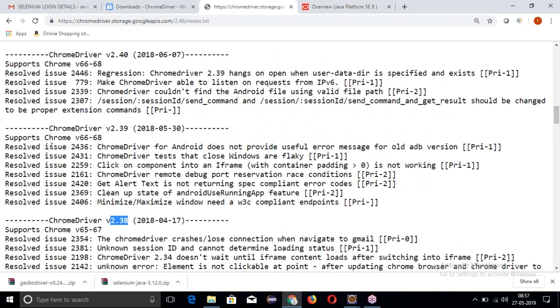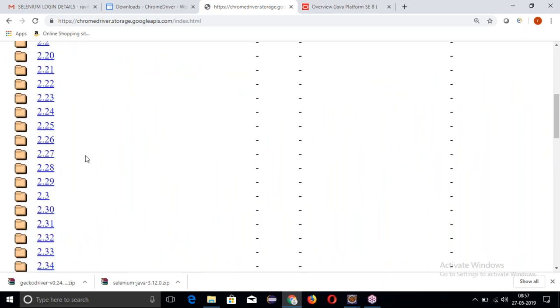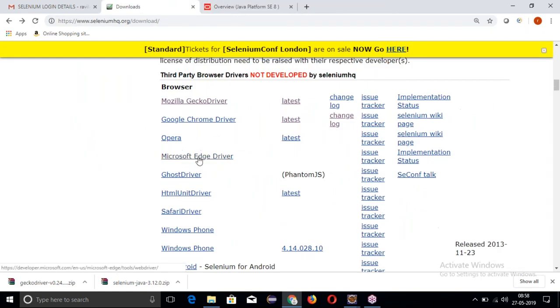Let's come back. Now click on the parent directory. Here we go, the driver version 2.38. It's now the 2.38 version drivers. We pick what we want, Mac, Linux, or Windows, and download that. Okay, this is the prerequisite for the Chrome drivers. Now, if we want to execute in Microsoft Edge, here we can see Microsoft Edge was there. You click on this Microsoft Edge.